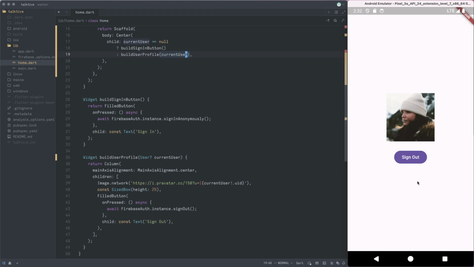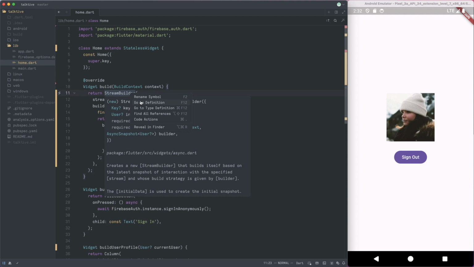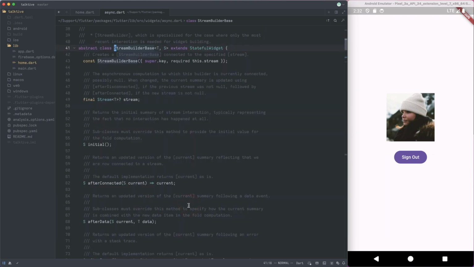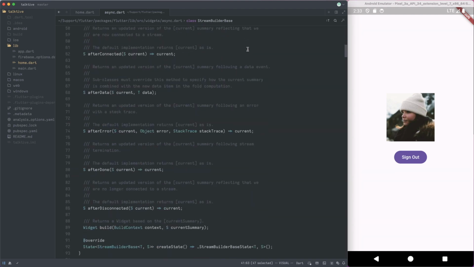Why is StreamBuilder so powerful? Using the IDE's Go to Definition feature, we can easily browse through the source code. You can see that StreamBuilder extends StreamBuilderBase. And StreamBuilderBase in turn extends StatefulWidget. Sound familiar? Looking down.